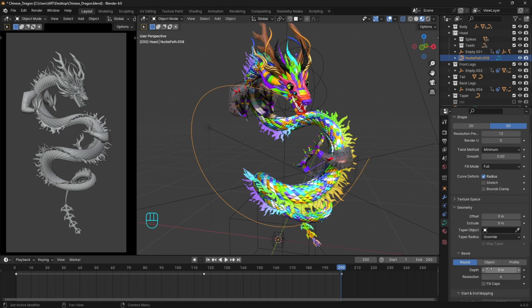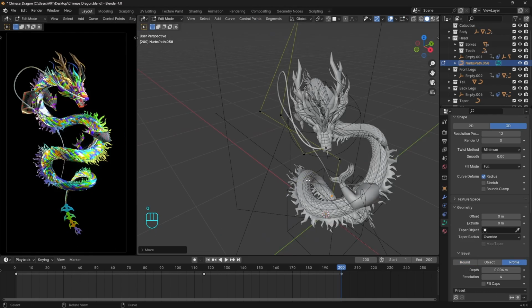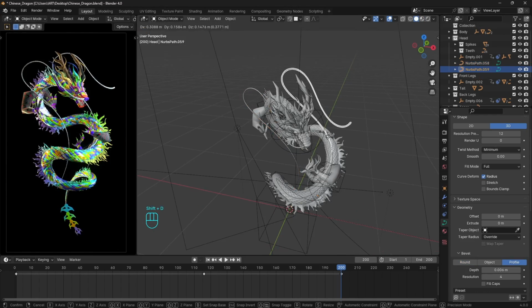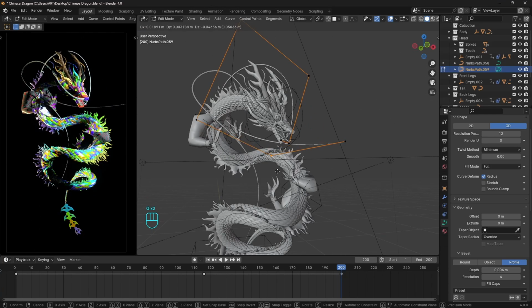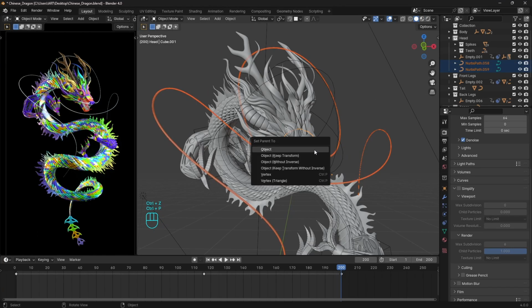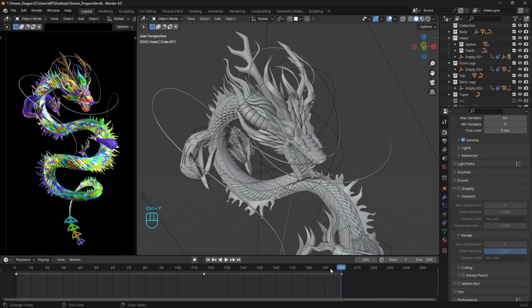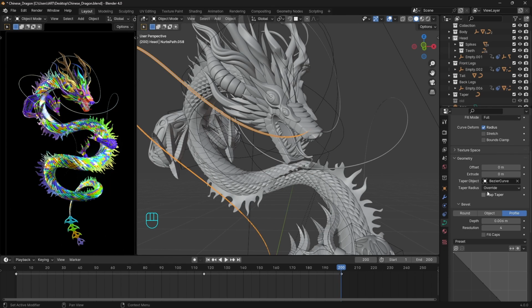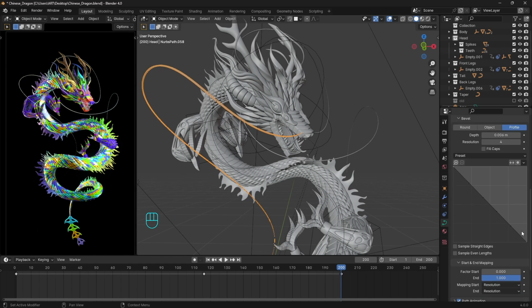So just add a curve, add a depth and change the bevel to profile, adjust it in edit mode, duplicate it for the other side and tab again to edit mode to adjust it. Parent them to some of the head parts so they stay together. Add a taper object and enable map taper like we did in the previous video.